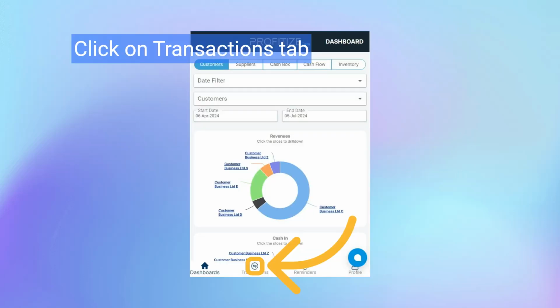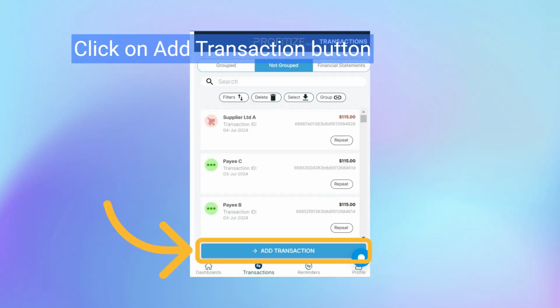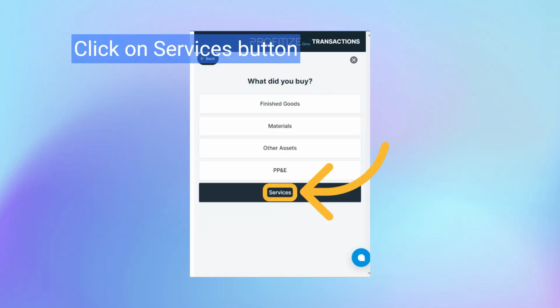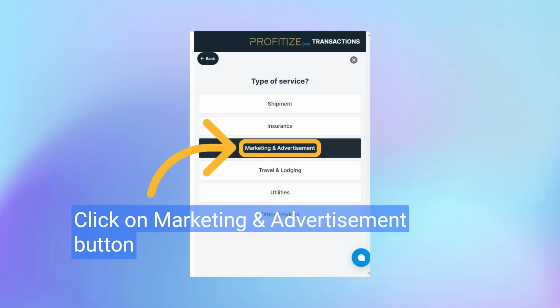Click on the Transactions tab. Click on the Add Transaction button. Click on the Buy button. Click on the Services button. Click on the Marketing and Advertisement button.